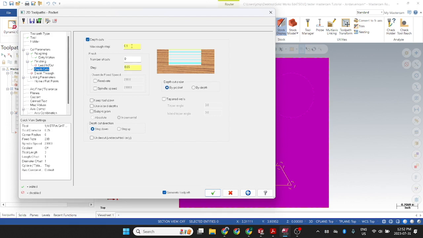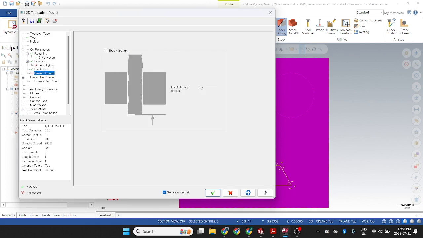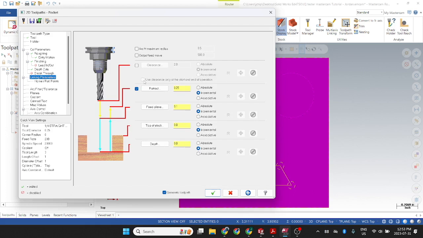A depth cut, this is how far it's going to go down each time on each pass. So we usually go half of the width of the bit. So this would be 0.125 or 1/8. We don't need breakthrough. And our linking parameters again. So we're going to select absolute for each one.